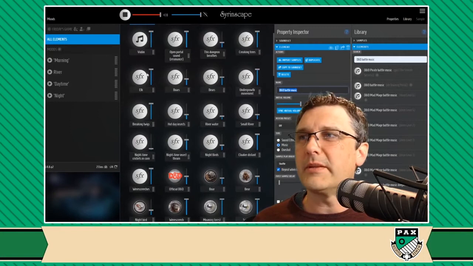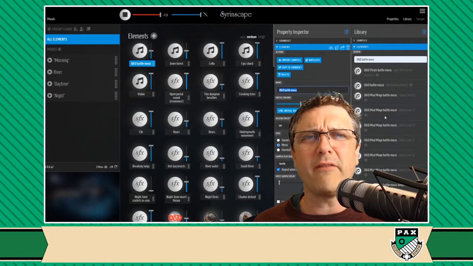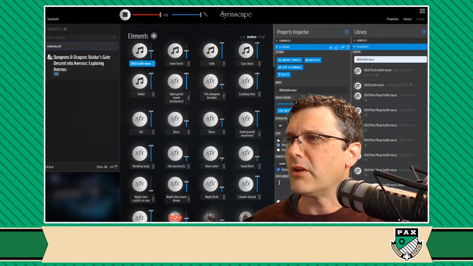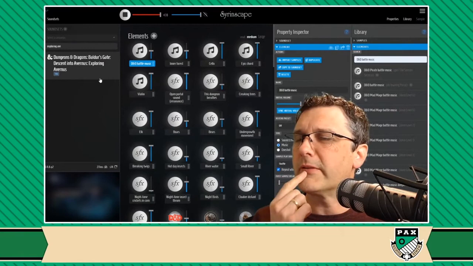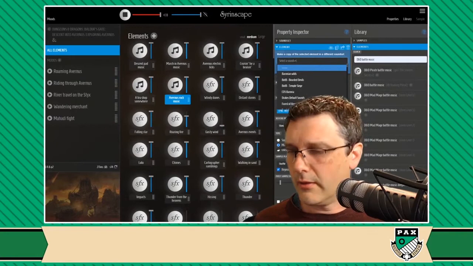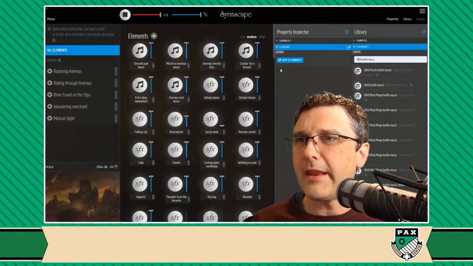I also remember that Descent into Avernus came out recently from Syrinscape, and there's apparently some really cool sort of heavy metal style music. So I'm going to have a look in here for some rock music, which might be good for some of my encounters when things get really tense. Here we are, Avernus rock music. Okay, so there's the music element, which plays the rock music. I'm going to hit copy, and that's copying that element into the Friday's Game sound set.